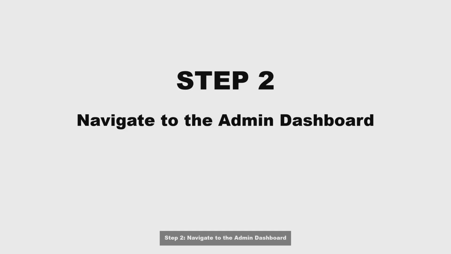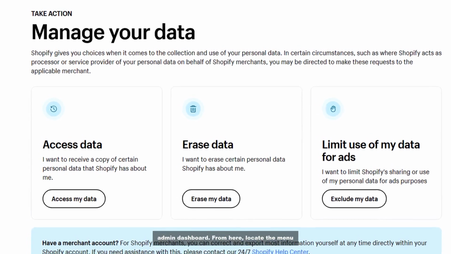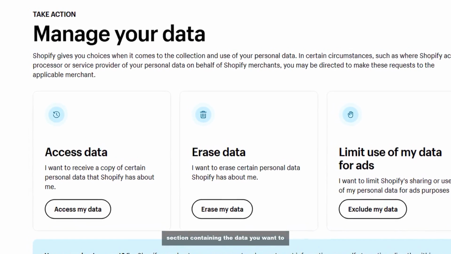Step 2. Navigate to the admin dashboard. Once logged in, you will be directed to the admin dashboard. From here, locate the menu on the left side of the screen to find the section containing the data you want to download.